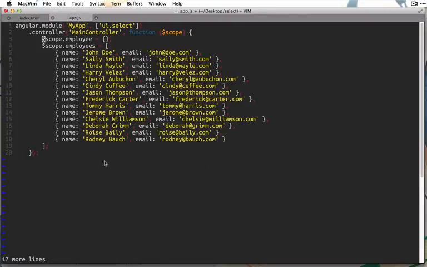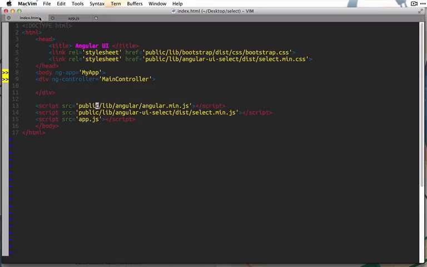So what we need is a list of data, and the data I have is a bunch of employee names and their email. So we have scope.employees, which is an array of objects, and each object has a name and an email address. I've just pasted this in here so you don't have to watch me type all of this out. Also, since this is a select UI element, we're going to need to be able to select a single one of these. Once we do select it, it will be stored in scope.employee, which right now is just an empty object. Okay, now we can head back to index.html and begin to develop our selection.